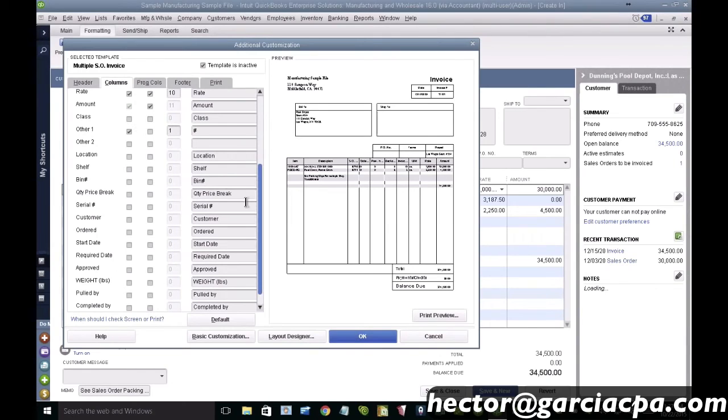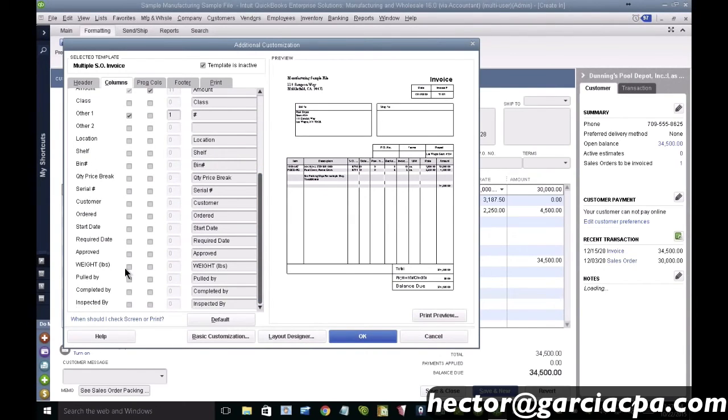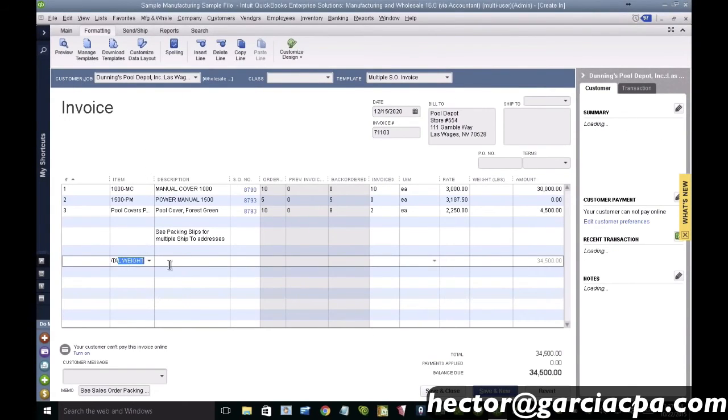I know some people are saying, Hector, you're going fast. I'm sorry, there's just a lot of stuff to cover. It's going to be fast. Sorry about that. I don't mean to be the speed Nazi here.